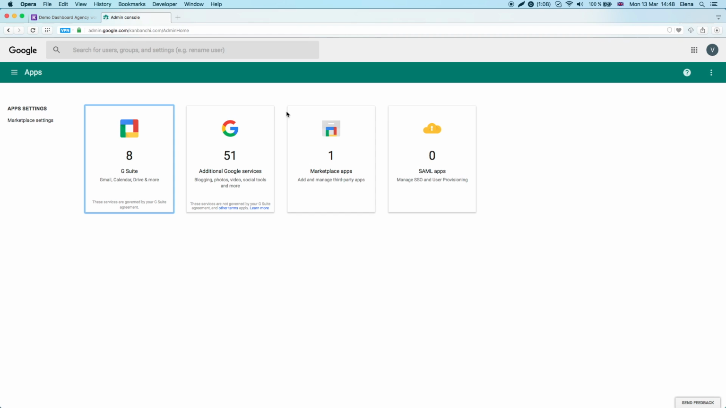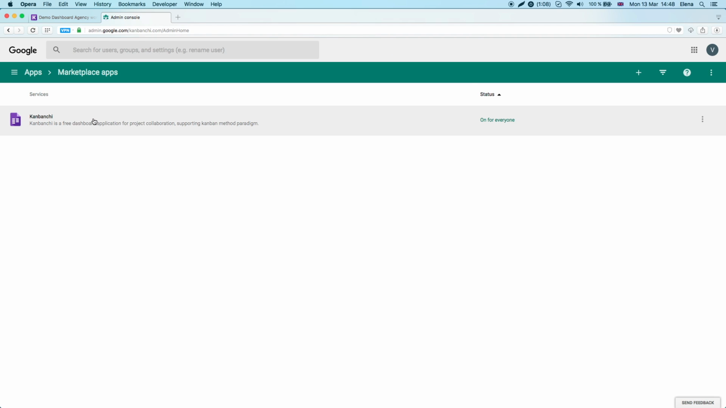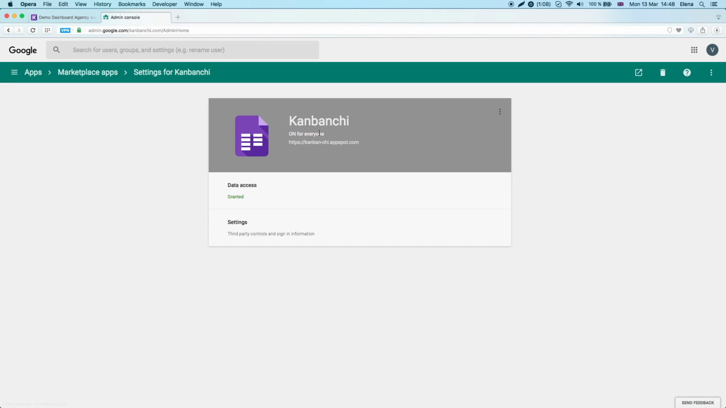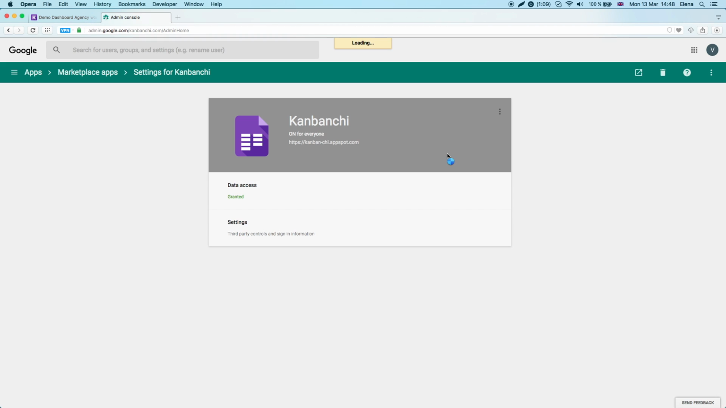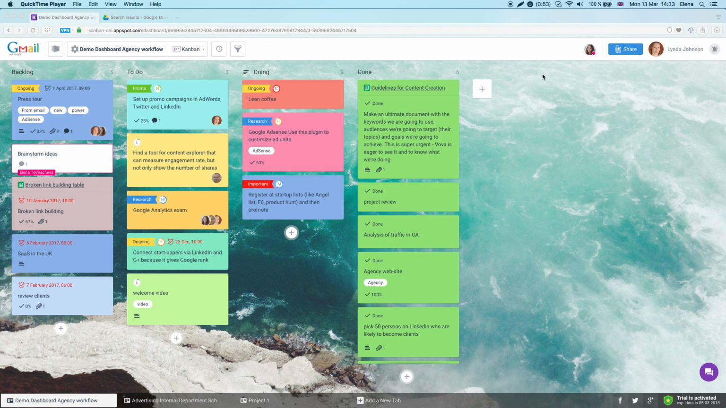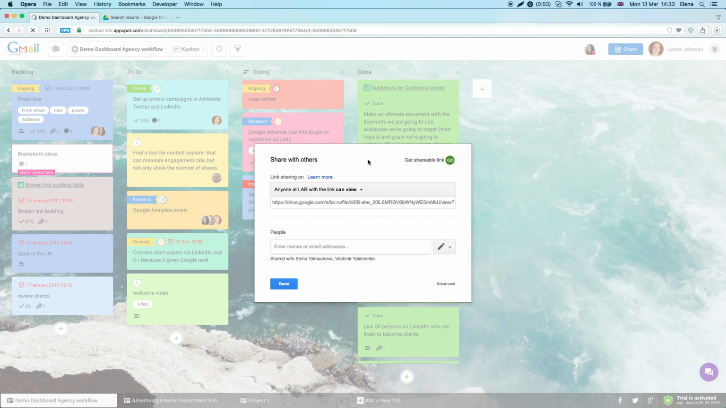Kanbanchi is unique thanks to its seamless integration with G Suite. Your organization's Google administrator can control who uses Kanbanchi and deploy it for all users or for selected groups of users through G Suite admin console. There is almost no learning curve in Kanbanchi because its interfaces are the same as in other Google apps.